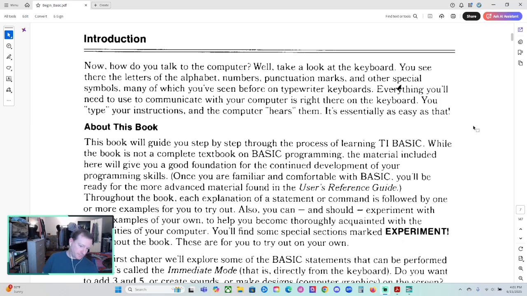About this book. This book will guide you step by step through the process of learning TI Basic. While the book is not a complete textbook on basic programming, the material included here will give you a good foundation for the continued development of your programming skills. Once you are familiar and comfortable with BASIC, you'll be ready for the more advanced material found in the user's reference guide. Throughout the book, each explanation of a statement or command is followed by one or more examples for you to try out. Also, you can, and should, experiment with other examples of your own to help you become thoroughly acquainted with the capabilities of your computer.